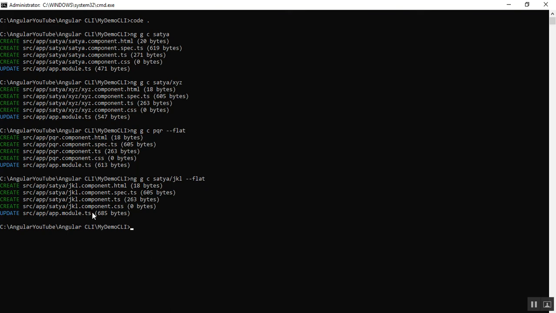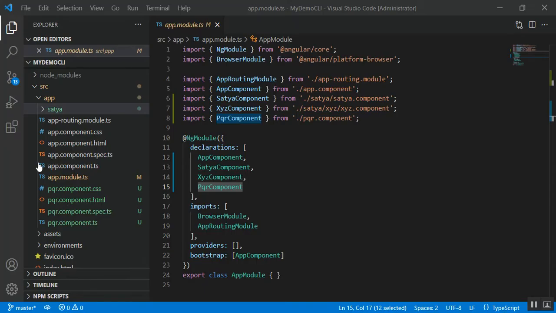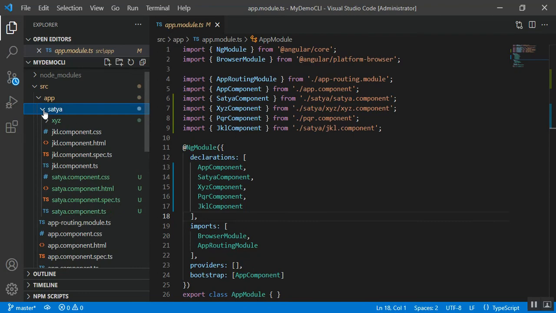So you have noticed that the JKL component has been created with all its related files, and the JKL component related files have been placed in the folder called Satya. I'll show you in VS Code. I'll expand this Satya folder, and you can see the JKL component files have been added: jkl.component.css, jkl.component.html, jkl.component.spec.ts, jkl.component.ts, without creating its own folder like xyz, right?